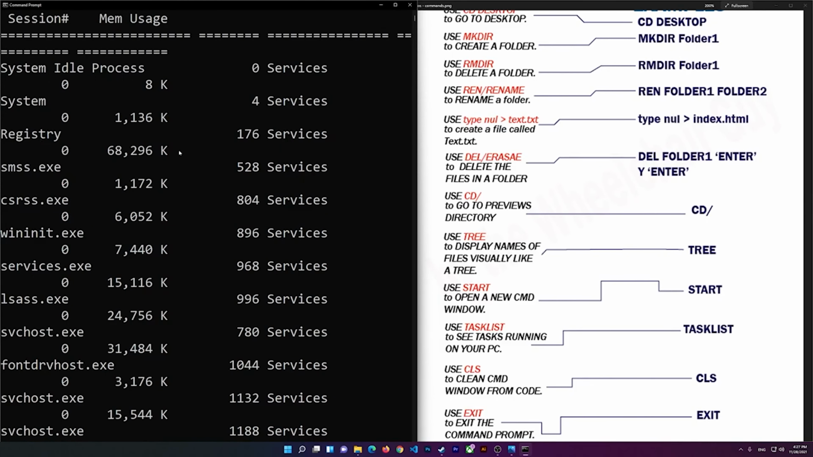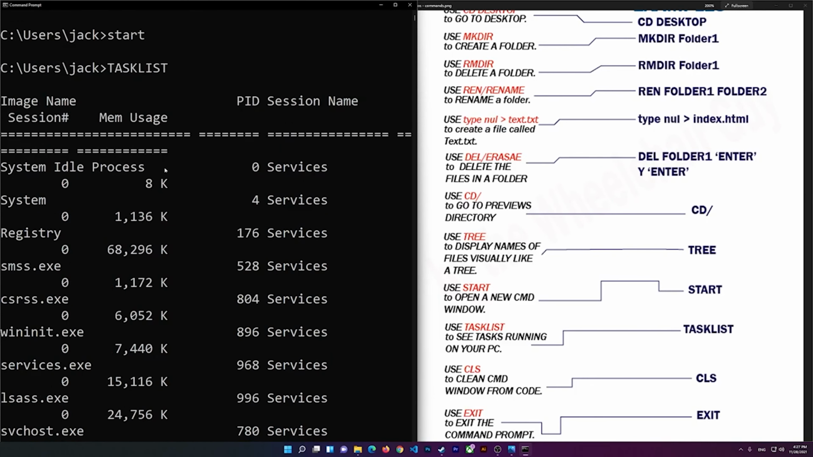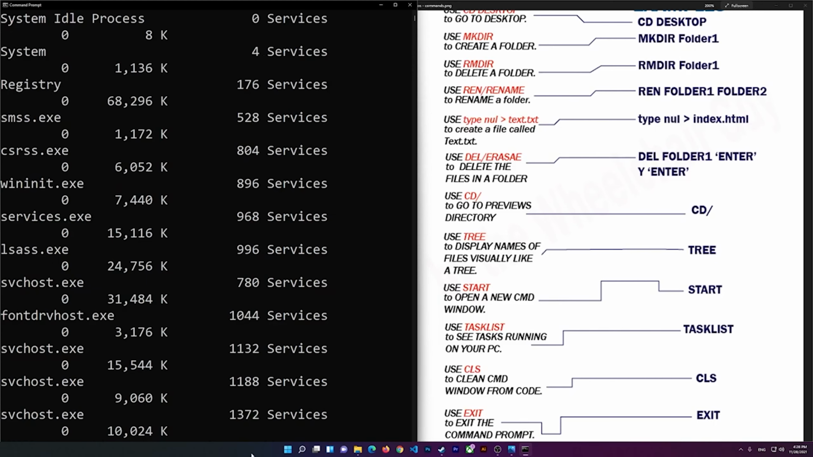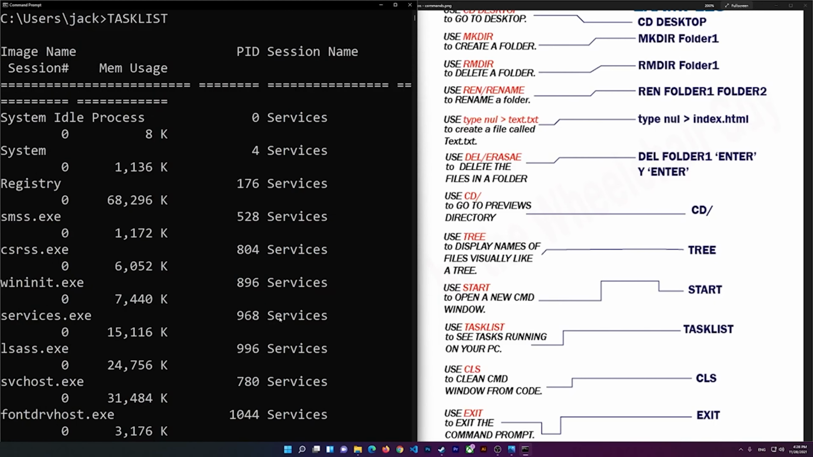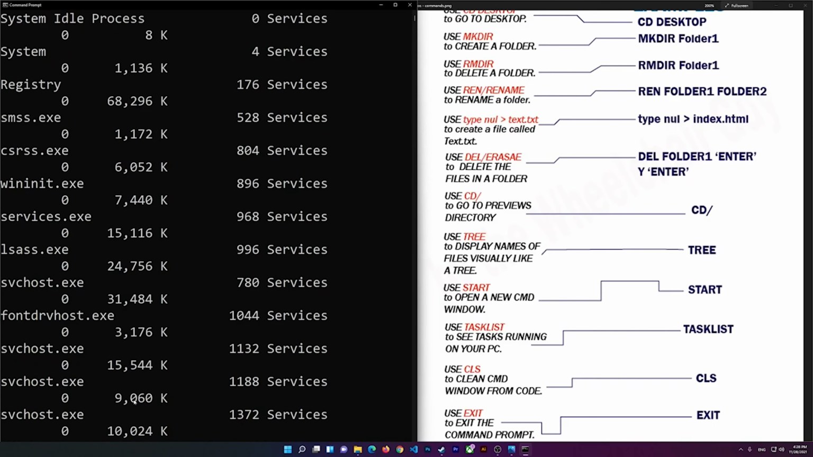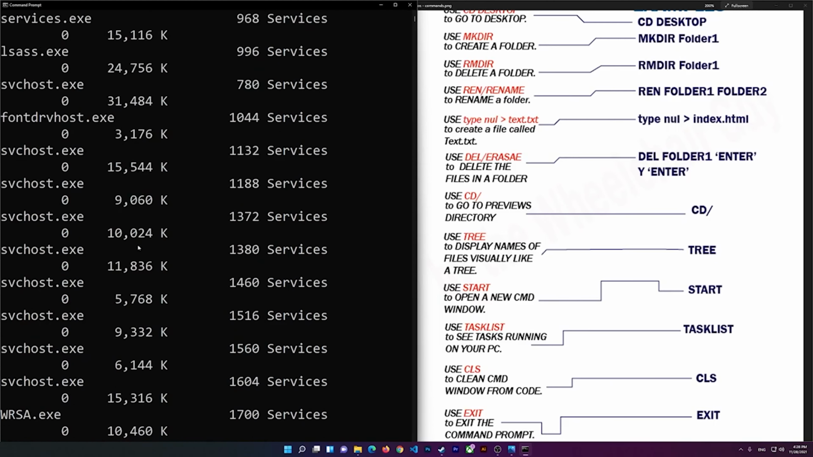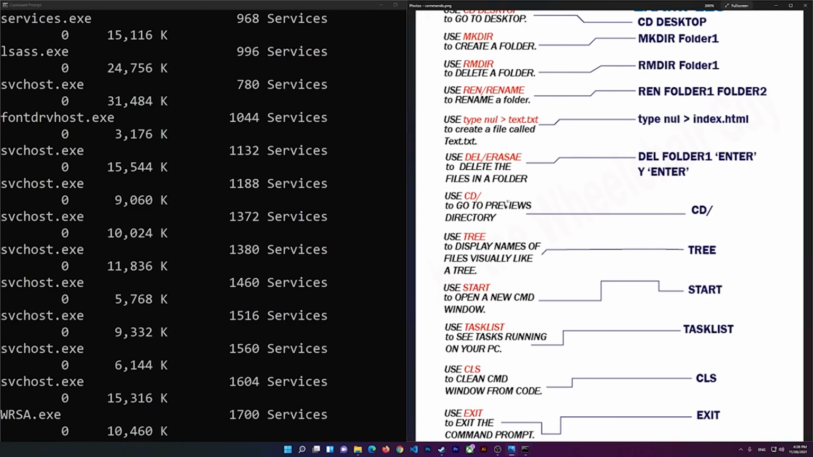So this is the registry, and this is the amount of memory that this one is using right now, and this is the session name. Alright, so these are the session names. So this column shows the session names, and this one shows the memory usage by each exe file. Alright, so this is it about this one, and we have two more.